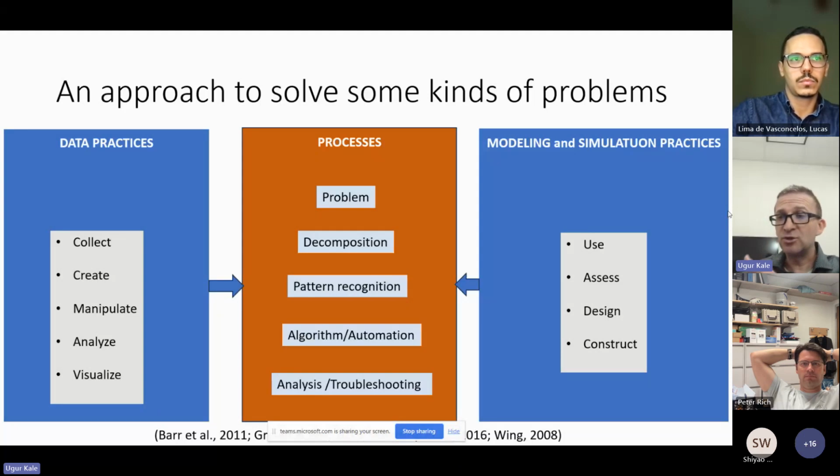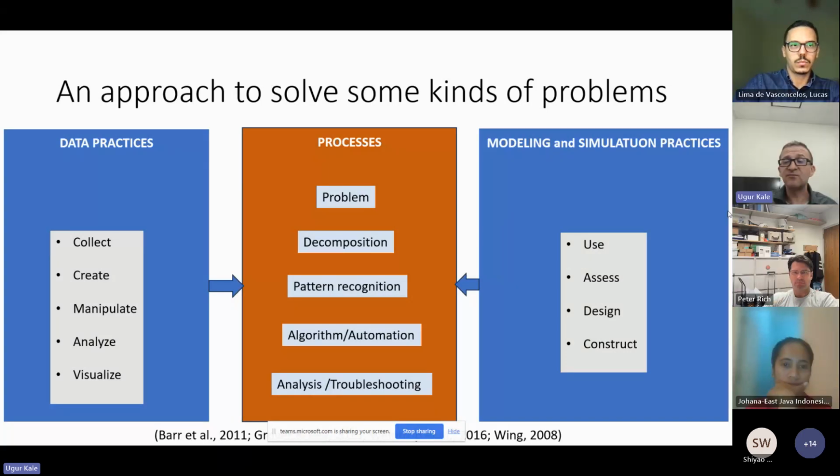Likewise, students might use simulations or modeling. They might assess some existing models. They might actually create, design, or even construct those models or simulations. As they are doing all these things, again, they will be going through these processes. This is not to say that these are the only practices and processes related to computational thinking, but at least some common practices and processes that we really want our students to be engaged in.